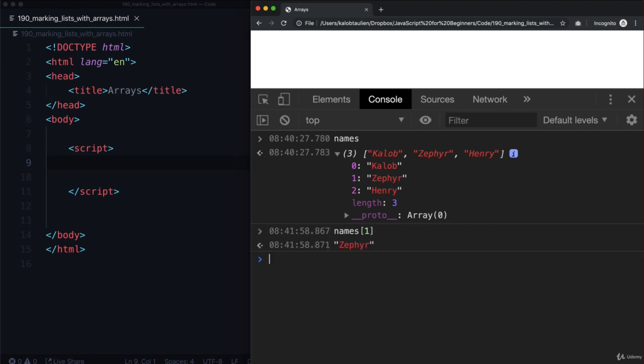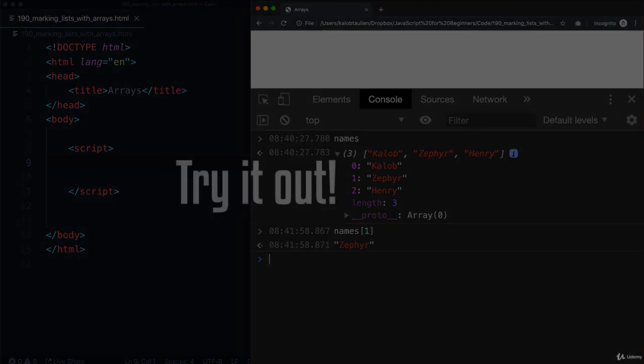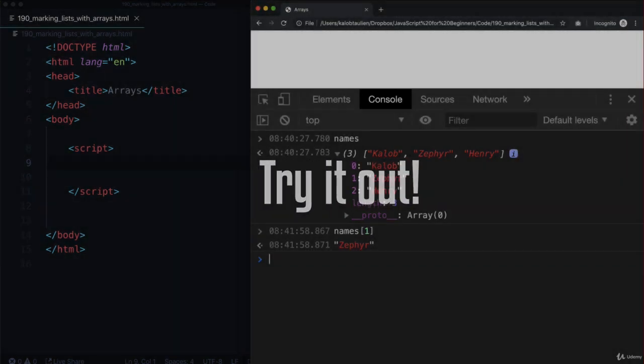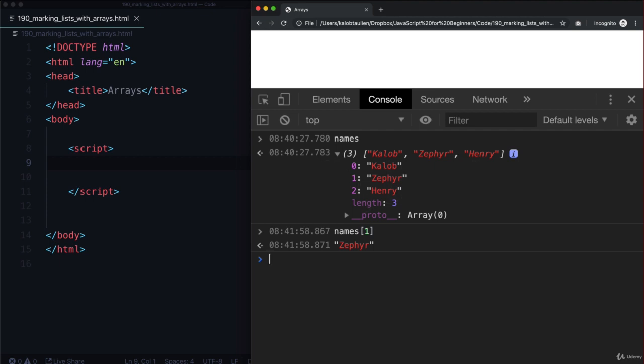So I would highly recommend that you get a little bit of experience writing arrays. You don't have to do a lot with them. You can just create a simple array with names and then maybe just get the middle one using an index. Otherwise, if you feel pretty comfortable with this already, let's head on over to that next lesson.